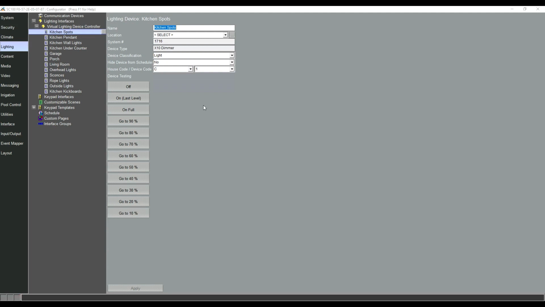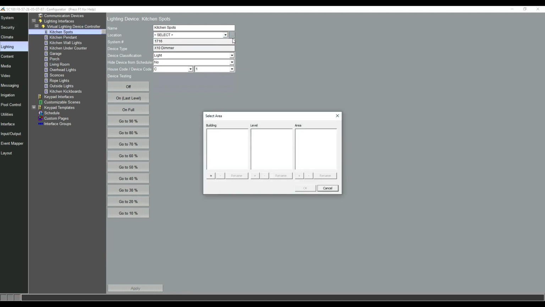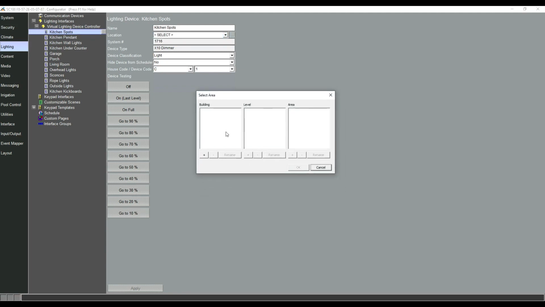So let's start with kitchen spots. I have set this virtual device up, but I've done no setup as regards to this new automatic lighting interface. So if I go to kitchen spots, I've got this location drop down here. At the minute, there's nothing in it. If I click the button to the right of it with the three dots, I get the area editor.